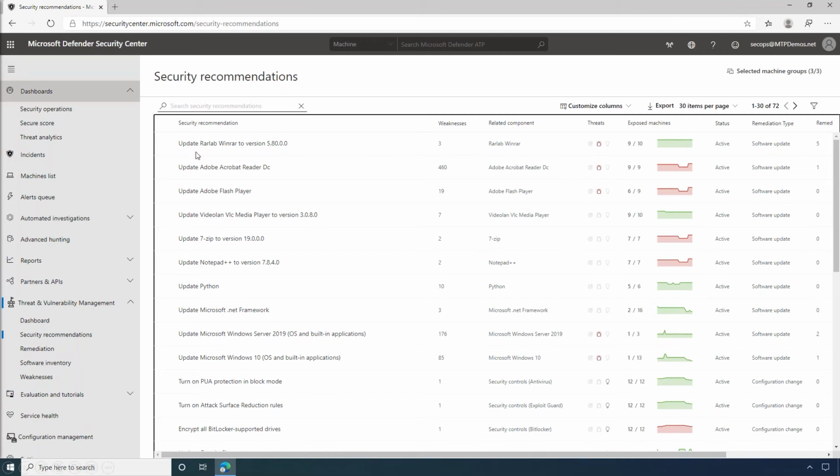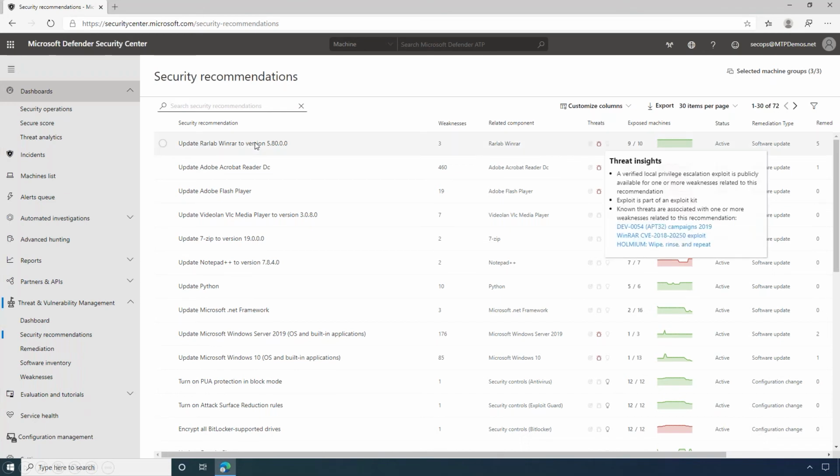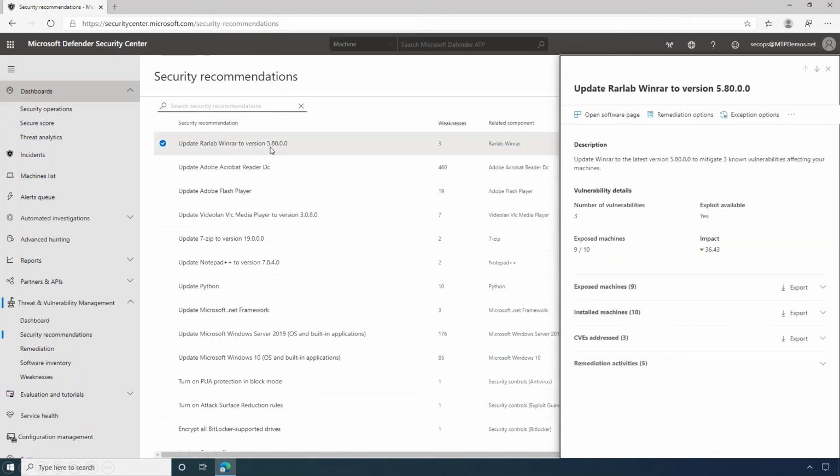So let's look at update RAR Lab WinRAR to version 5.8, and we'll look deeper into this. By clicking on a recommendation, your team can view further details about the recommendation, such as exposed machines, related critical vulnerability exploits, etc. To complement the scenario described in the earlier section in reviewing security recommendations, the next step after reviewing a recommendation is to apply the mitigation.